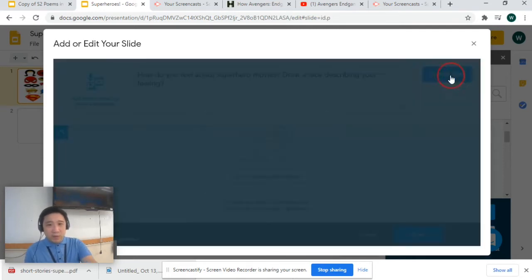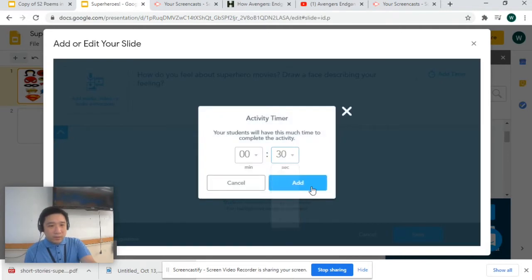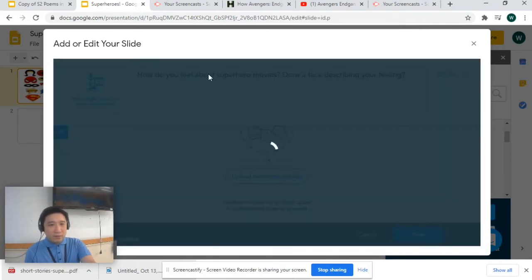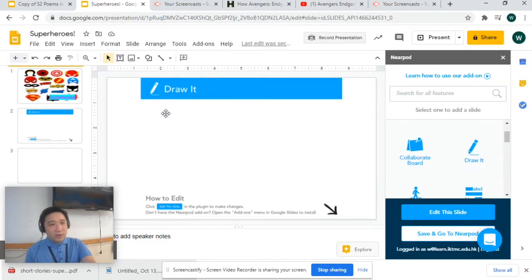Here we go. Add timer, 30 seconds, add, and save. Very important feature. Save, save, save. So wait for it to save and load. And you'll see on your screen right here that that is it, okay?